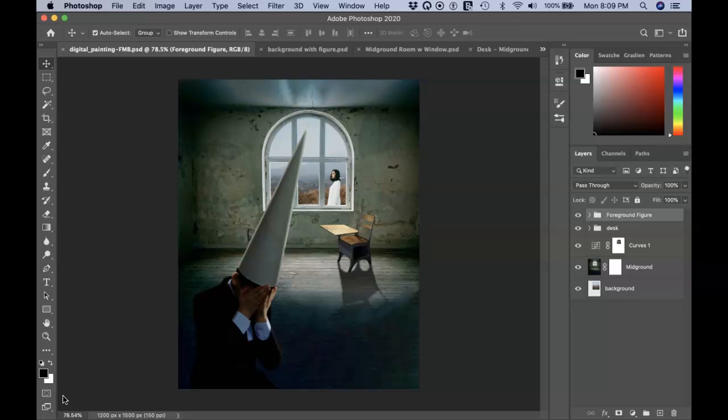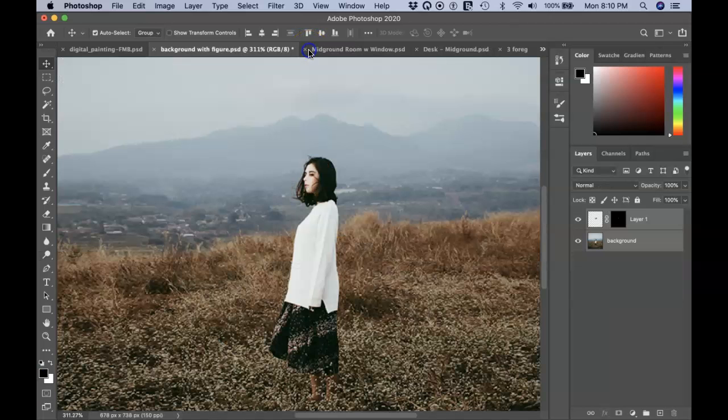So here I've got an interior scene looking out a window to a deeper background. There's a midground desk and a foreground figure. Again, a classic way to organize an illustration. So in this image, I've got essentially my figure in a background.